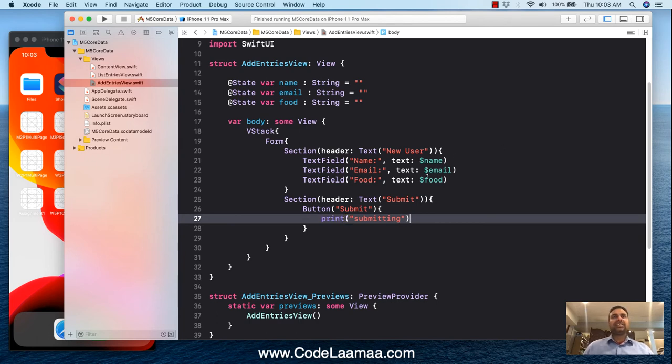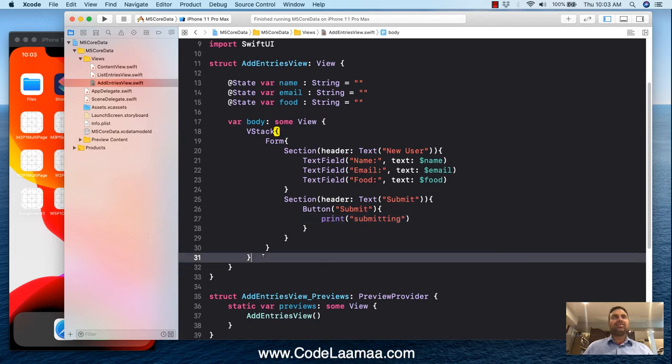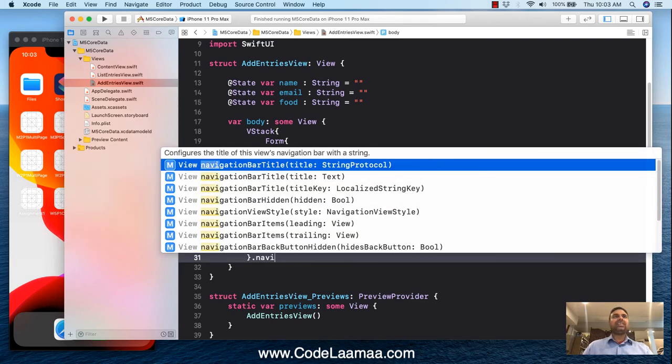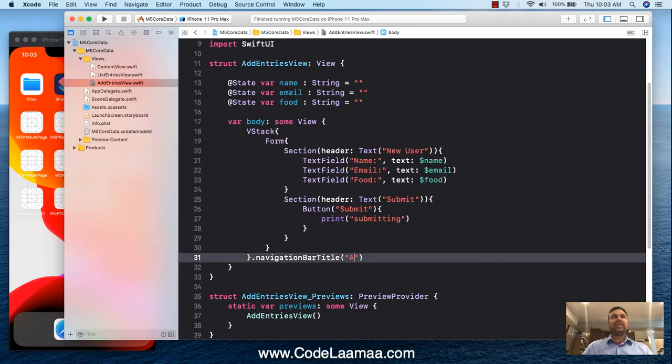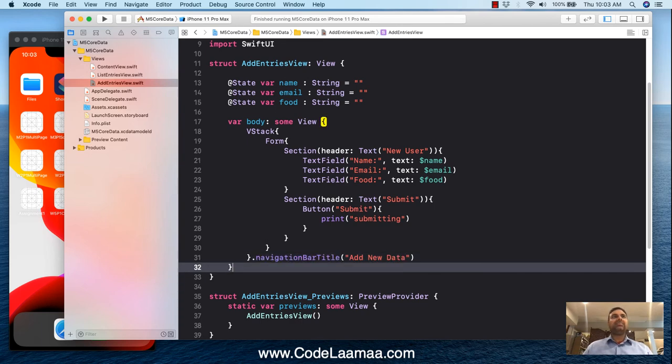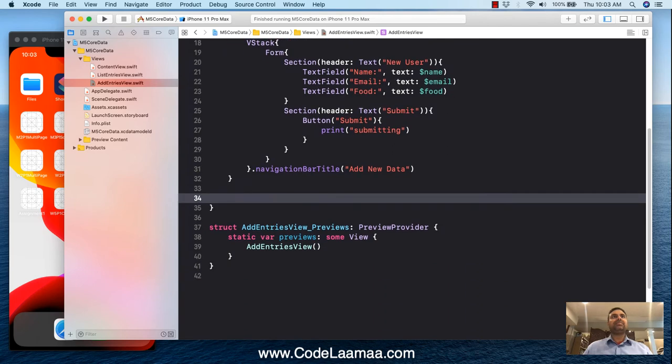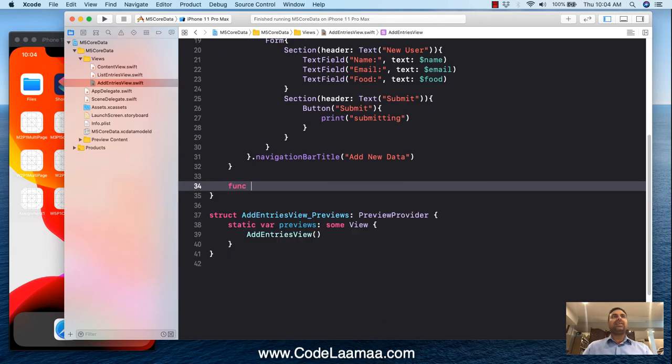Now we need to actually add some functionality so that we can actually add this to our database. Okay, so what we can do is, and it's not very difficult to do, but before we do that, let's add in our navigation bar title, which will go here. So dot navigation bar title, we'll say add new data. All right, now let's add a new method. We'll put it right there. We'll call it func add new person.